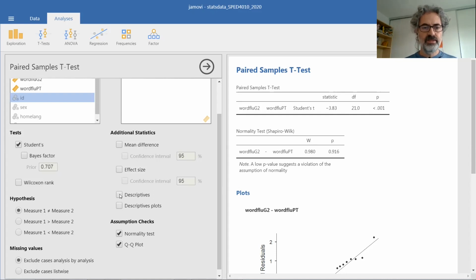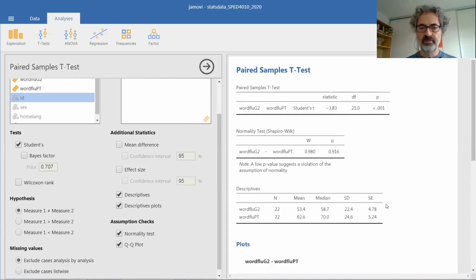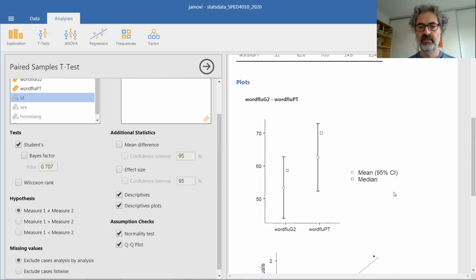You can also choose here to show descriptives and plots of the descriptives. So we can get the mean and standard deviation for each of the 2 conditions. These aren't different groups now. These are different time points. They're before and after intervention. And these are the graphical representations, including means with confidence intervals and medians.